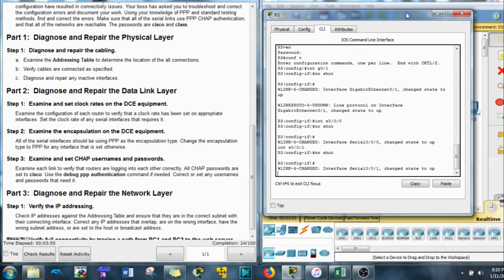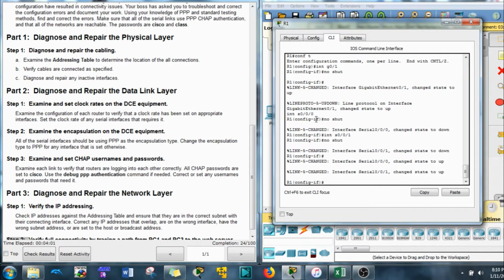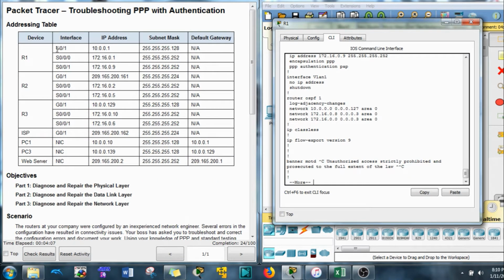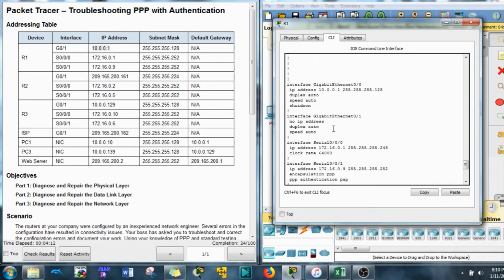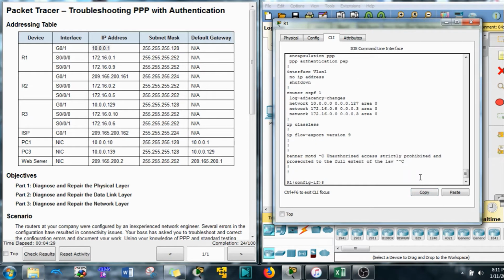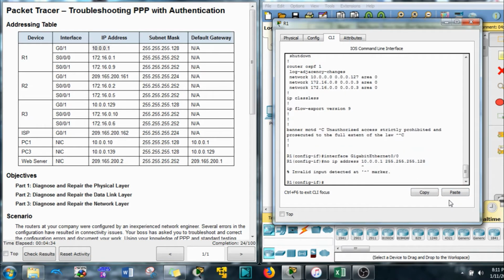Now, there are some addressing problems here, and let's go through and look at those. The first one we're going to find is on R1. Do show run, and according to our addressing table, we should have G0/1 addressed with the 10.0.0.1 interface address, and we see that that is configured correctly, but on G0/0. So let's copy this, or what we can do is just copy that whole thing. Okay? Let's paste that in down here, and we're just going to arrow over and say no.